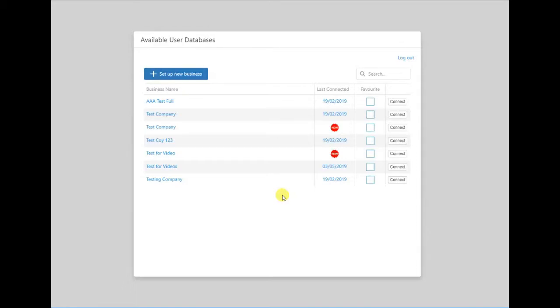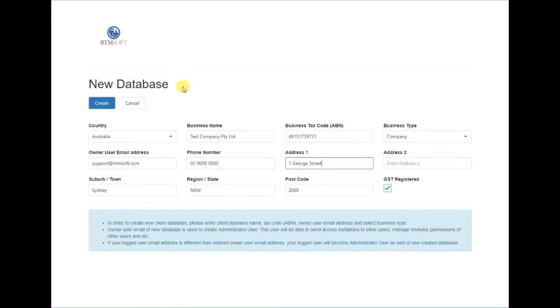In this tutorial, we're going to set up a new business file. After you log in, simply click on Set Up New Business. Country is relevant for some settings, such as tax codes and accounts.